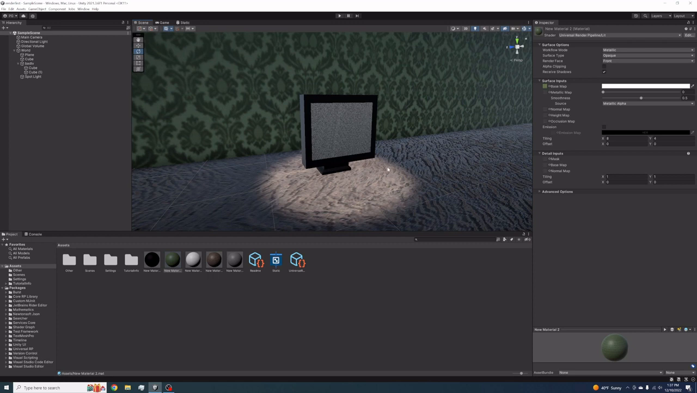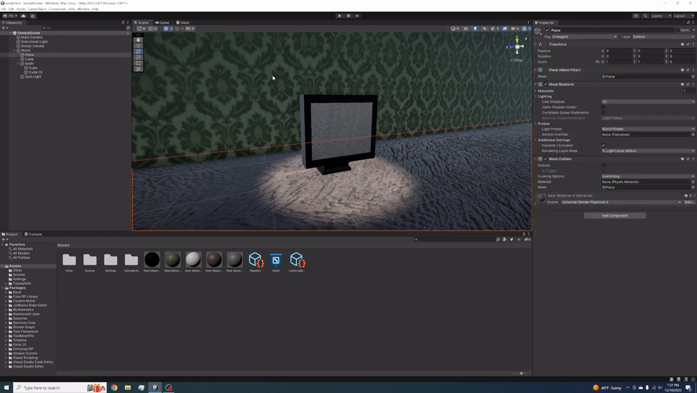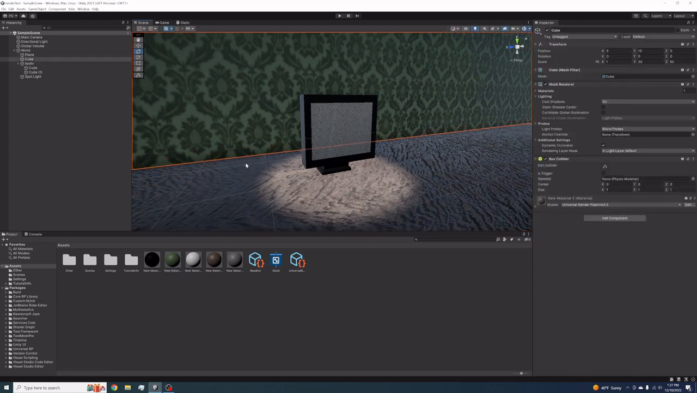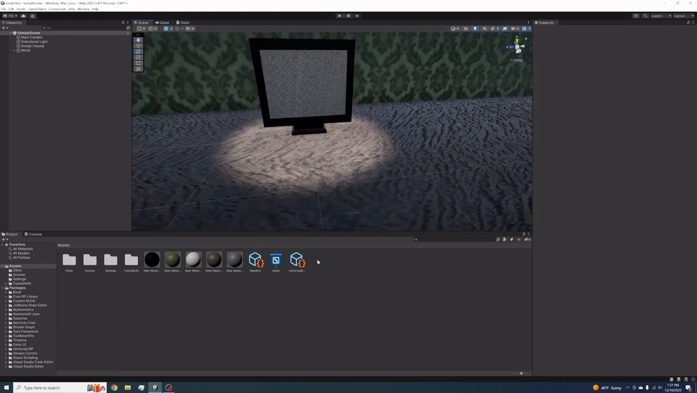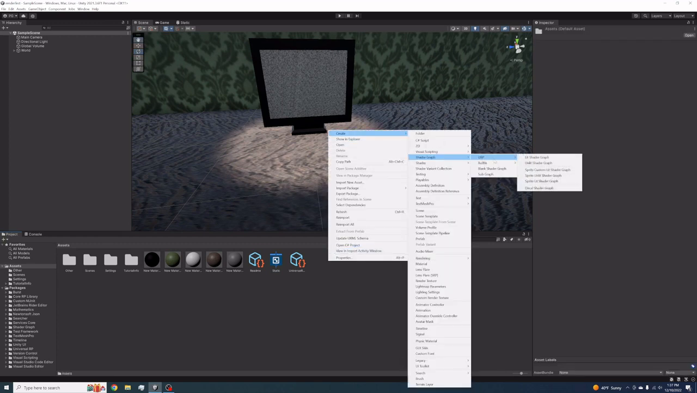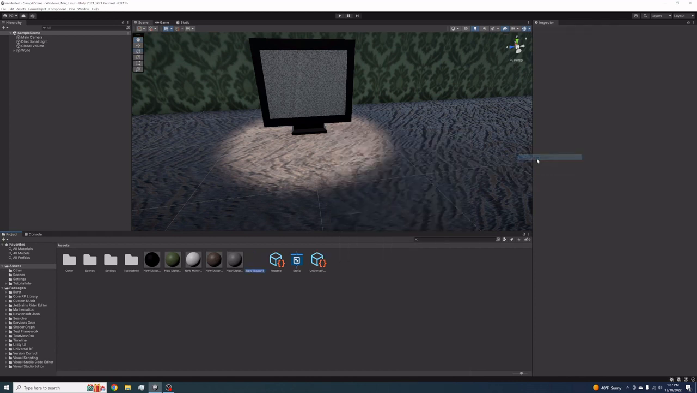So starting off, I already have this scene which just has a floor, a wall, and this TV model. So what you're going to want to do to create the static TV effect is create a shader graph, URP, Lit Shader Graph. You can rename it whatever you want. For this sake, you can just rename it Static TV.